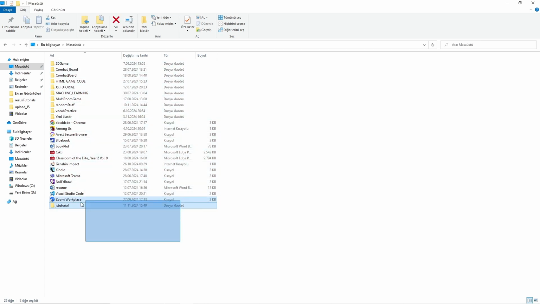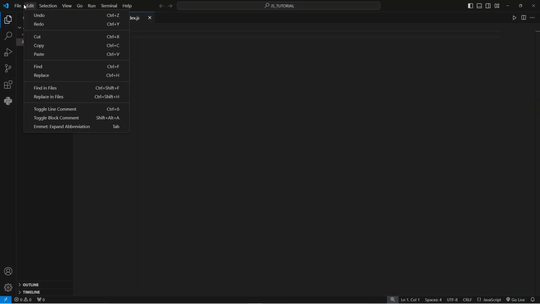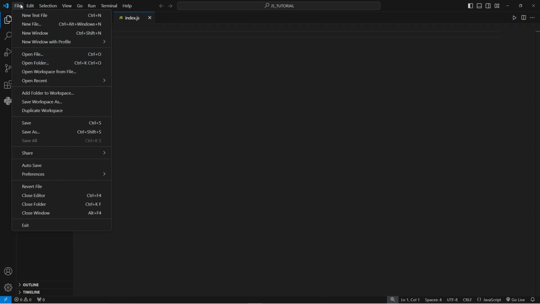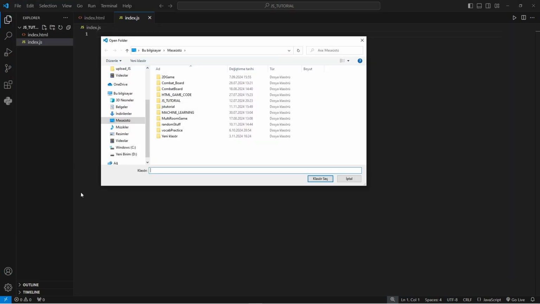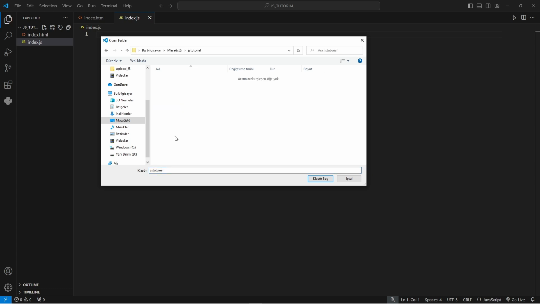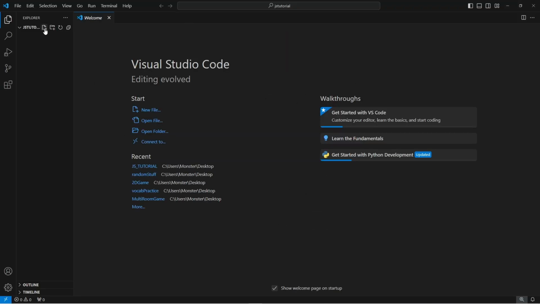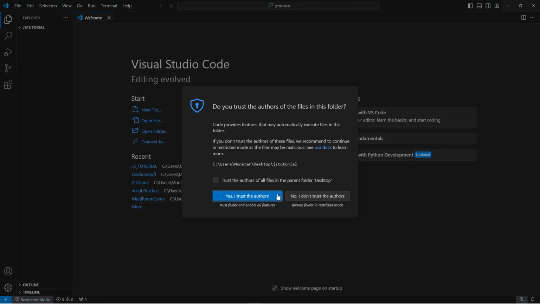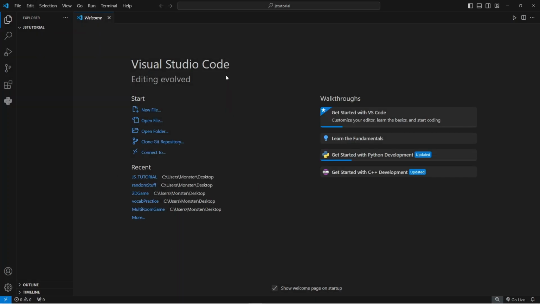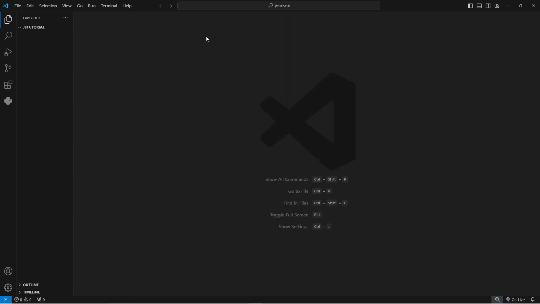After you have created a folder in your specific place on your desktop, click the file menu in your Visual Studio Code, say open folder, and as you can see, my folder is this one, JS tutorial. Click that one and choose this. Okay, so I say yes, I trust the authors. Okay, so you can just close this page.